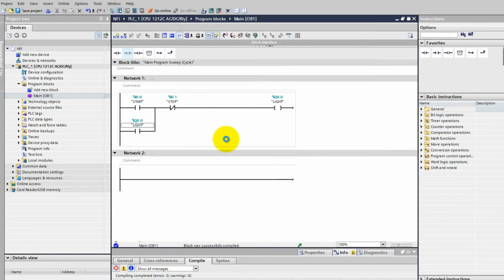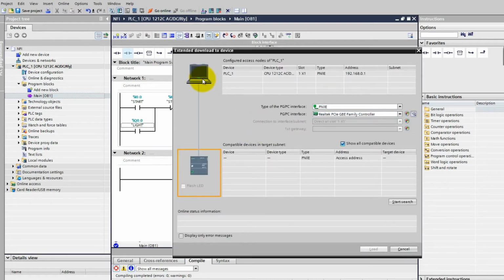Click here and it will again detect my PLC if it is properly configured, and then it will download to my PLC. A window will come up which will show the link of your PC with your PLC. This is done for the first time only. You have to click on start search, so it will search the IP address which is connected to your LAN card.